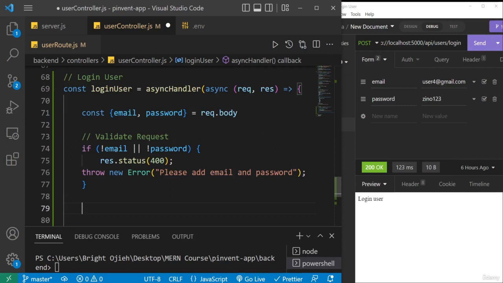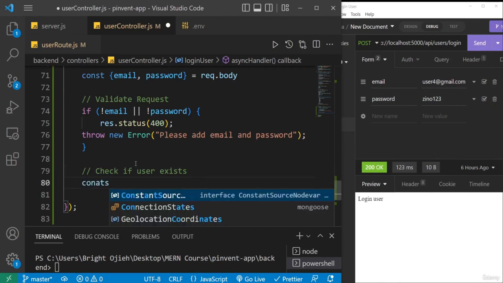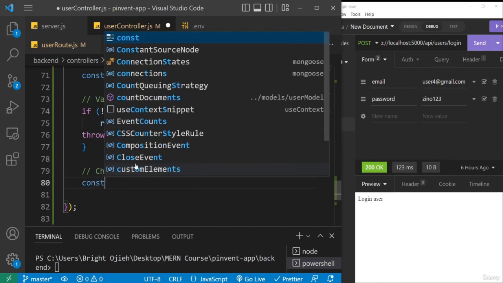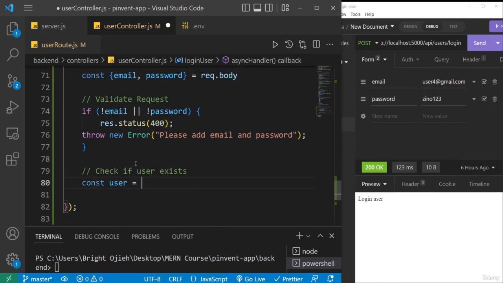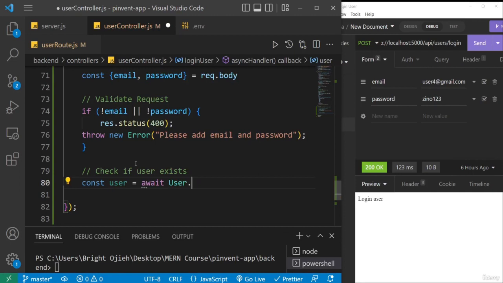So now what if the email and the password is entered into the field? In other words, we get the email and the password. Well, we want to check if that user exists in our database. So let's check if user exists. And this time I'm not going to give it a variable name of user exists. I'll just say user. So const user. And how are we going to do that? Well, we are going to await the user model, user dot, and we want to find one.